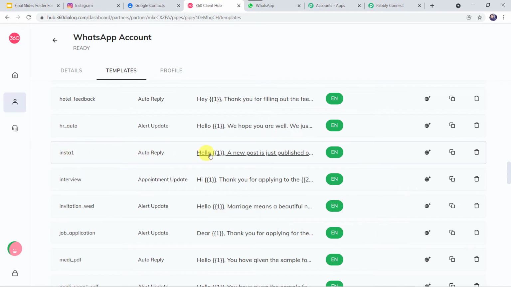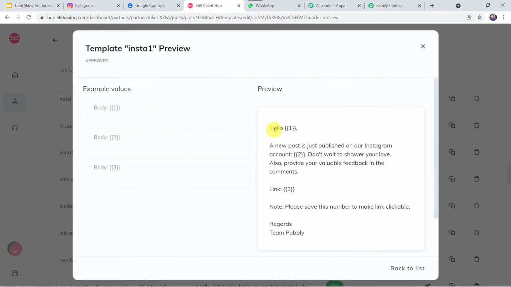That is Insta1. Let us read this template first. Hello, a new post is just published on our Instagram account. Don't wait to share your love. Also provide your valuable feedback in the comments. Link. Note, please save this number to make link clickable. Regards, Team Pabbly. Here you can see 1, 2 and 3. I have given some numbers in the curly braces.